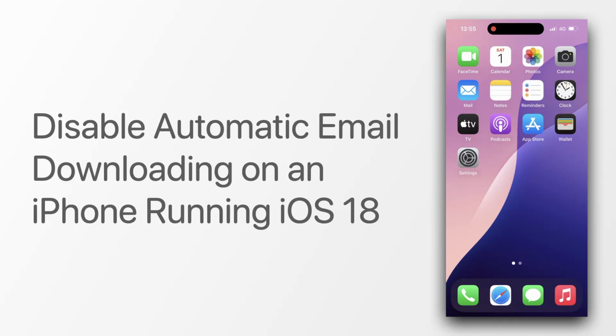Hello, in this video I will show you how you can stop your iPhone from downloading new email messages in the background and only get new emails when you're in the Mail app. The main benefits of doing this are to help you with battery life, and it also puts you in charge of when you get new emails.